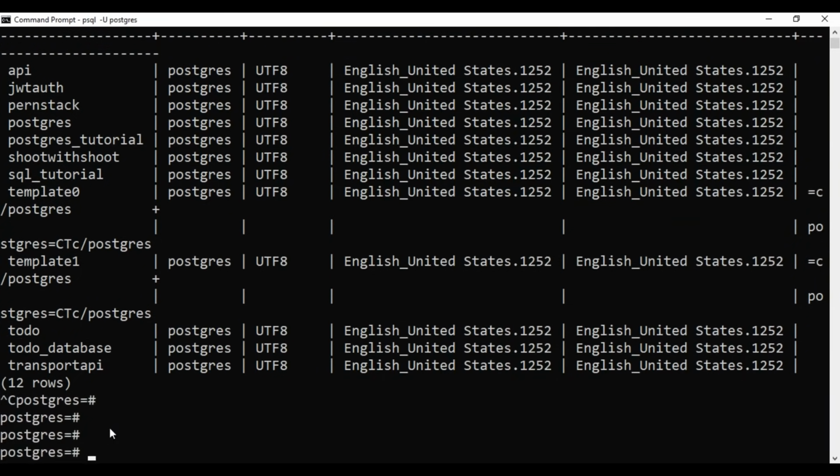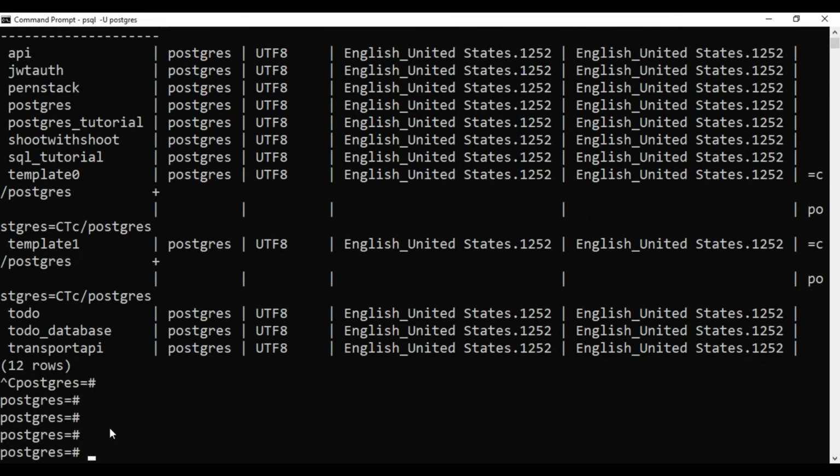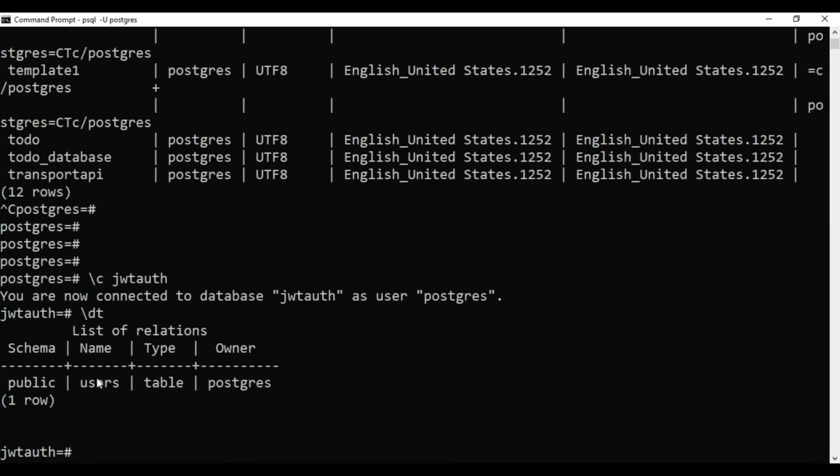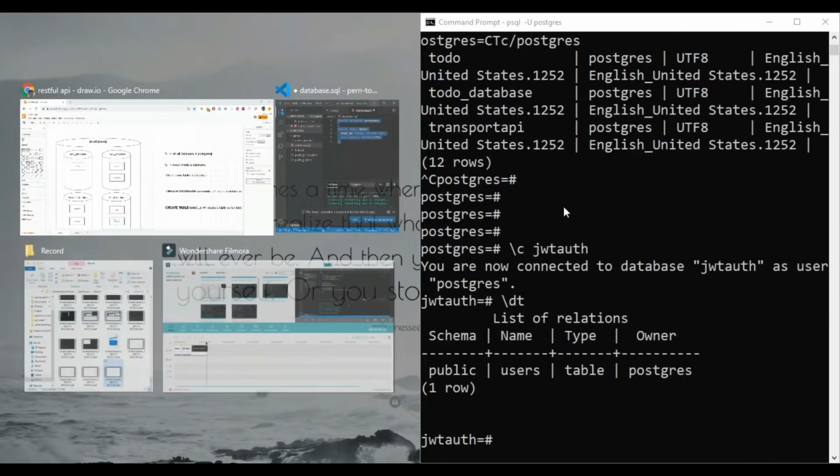Inside here, I'm going to see that I have JWT auth. So I'm going to move inside that database by saying \c JWT auth. Now as you can see here, it's saying that you're connected to the database JWT auth as user postgres. And then I can look at all the tables that are inside there by simply saying \dt. In this case, this has a single user table. Okay, awesome.